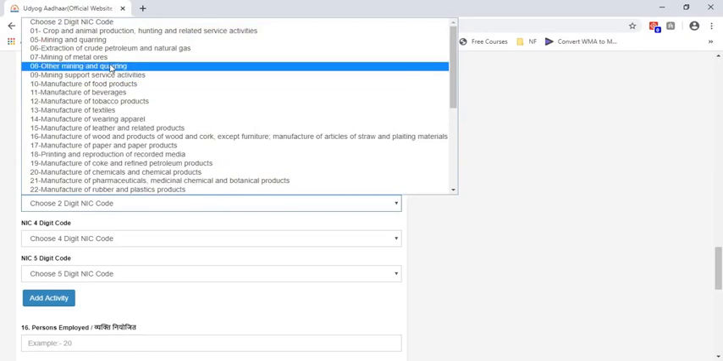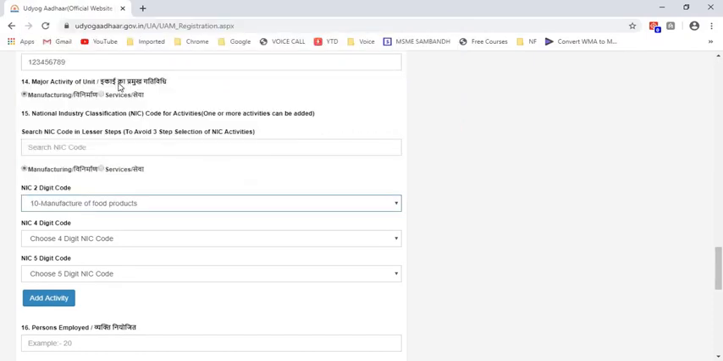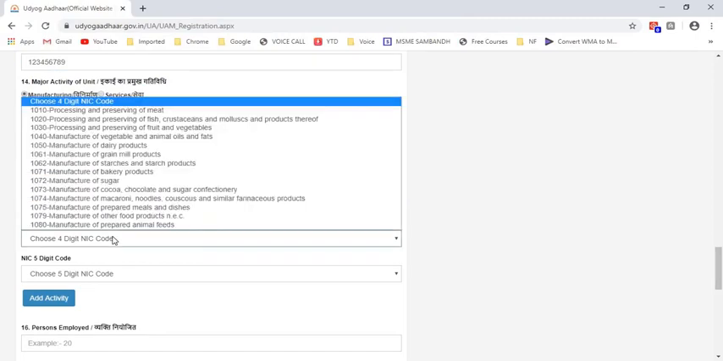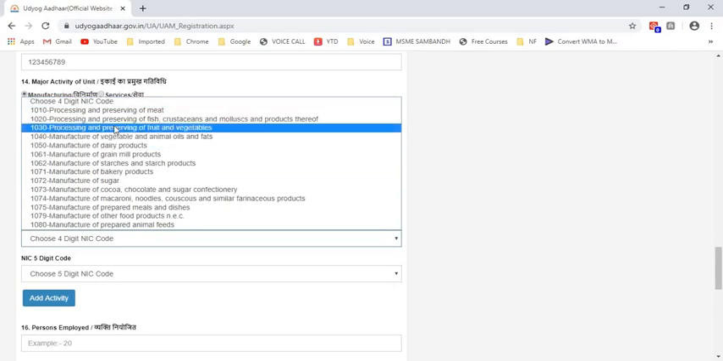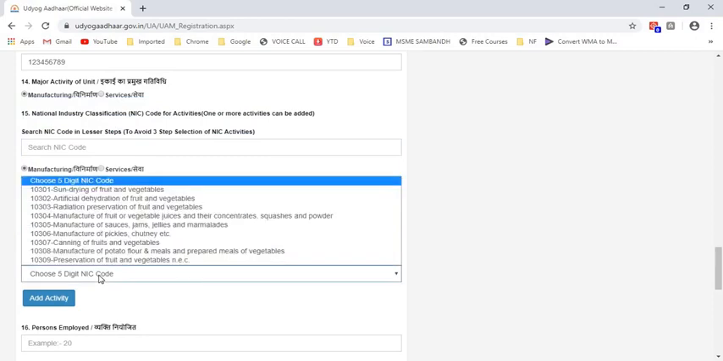So let us take manufacture of food products. Okay, here in 2-digit code 10, manufacture of food products. Next is 4-digit code. So it is a further drop down menu. So I have to choose what type of business it is from the next drop down menu. Here I am choosing processing and preserving of fruit and vegetables. So after 4-digit code, it is 5-digit code. Here also you get a drop down menu.